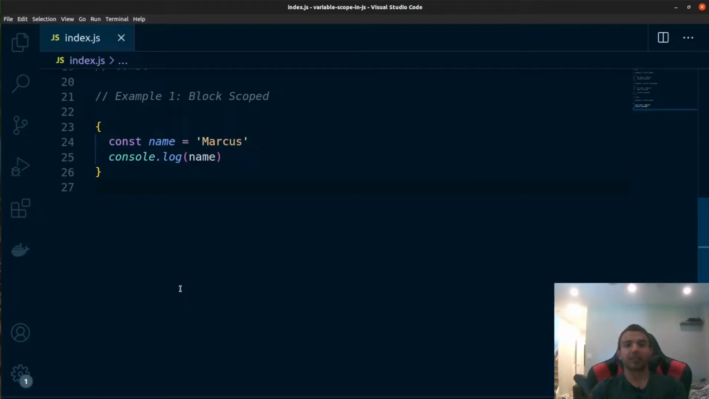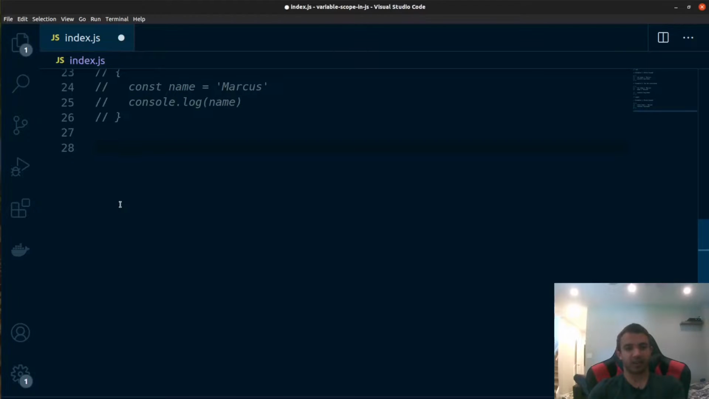So now the difference with const will be with the ability to reassign a variable declared with const. So let's just go ahead and comment this out here. I'm going to write in our second example, reassigning const.